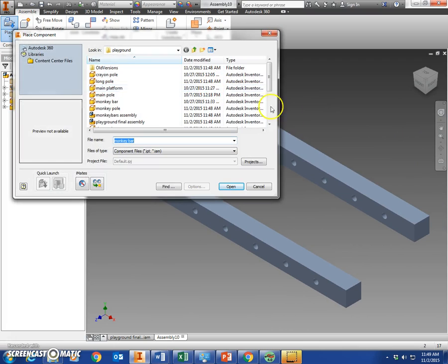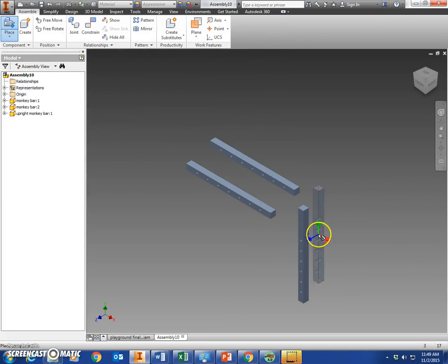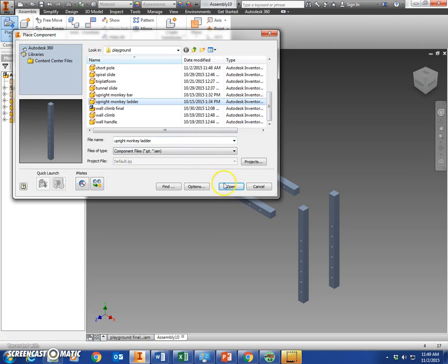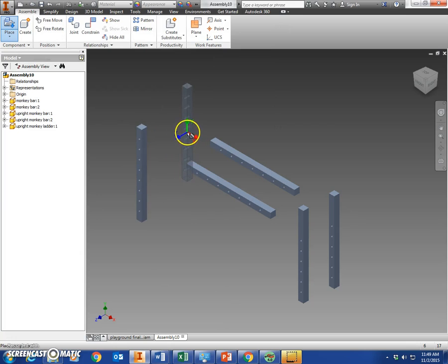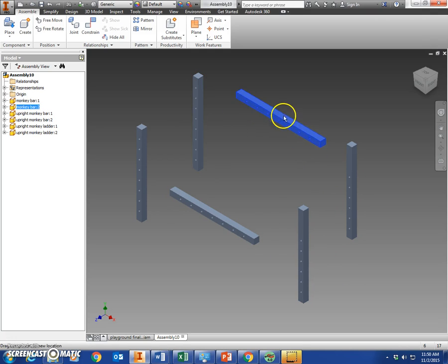And then we're going to place the upright monkey bar. We're going to place that on the right side. And then we're going to place the upright monkey ladder on the other side. So you've got something like that. Okay? Kind of matched up. This one will go with these three. These three go together right here. One, two, three. And these three go together. Alright. So what we do to one, we're basically going to do to the other.